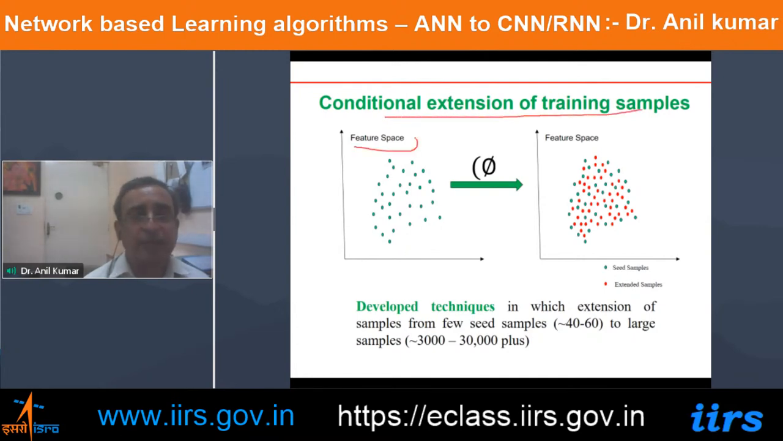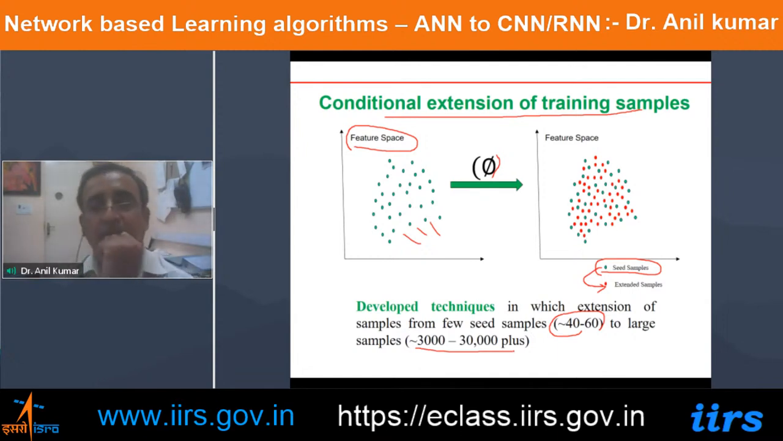Suppose this is your feature space and you have a few samples from a class. So these green dots are the samples from a given class. What we do is we have tried a function, and we can have the output as a large number of extended samples. So you can see green are the seed pixels or seed samples from which we have extended more samples as red dots. So from here we have extended 40 to 60 samples to 3,000 to 30,000 plus samples. That way, if we require a large number of sample data, we can increase it this way.